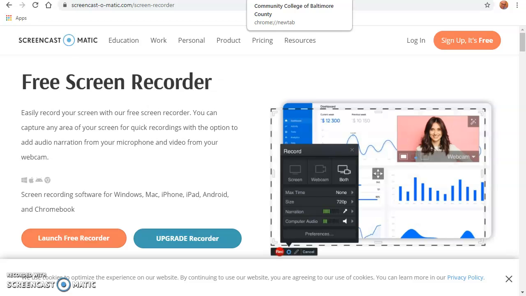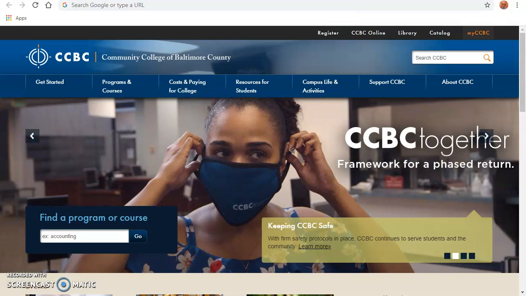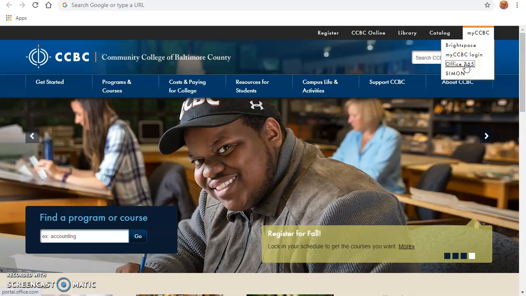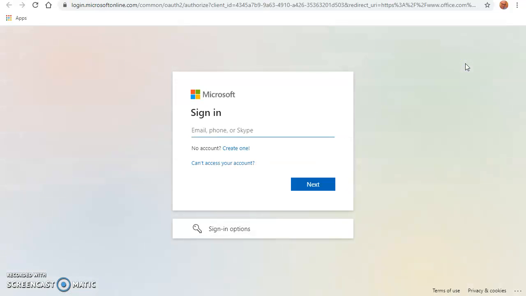Okay, so now, in order to get into OneDrive, you're going to go to the CCBC homepage, right? So you'll come up here to My CCBC in the upper right-hand corner. I'd like you to do that now. Okay. Go to Office 365. And you'll click on that.